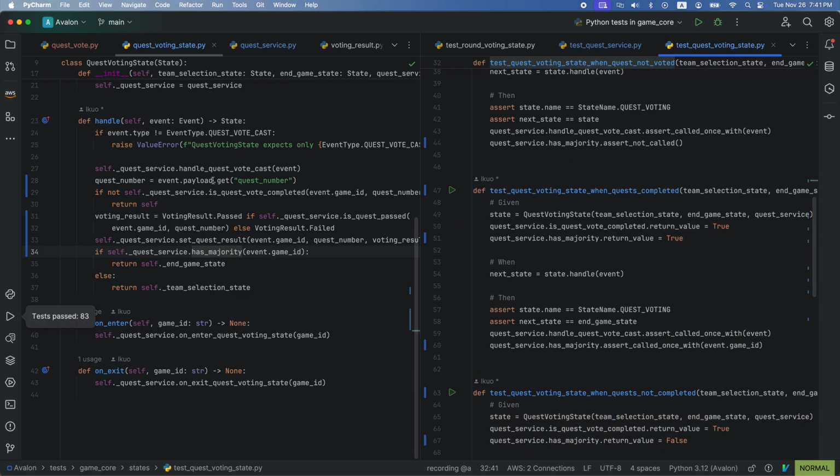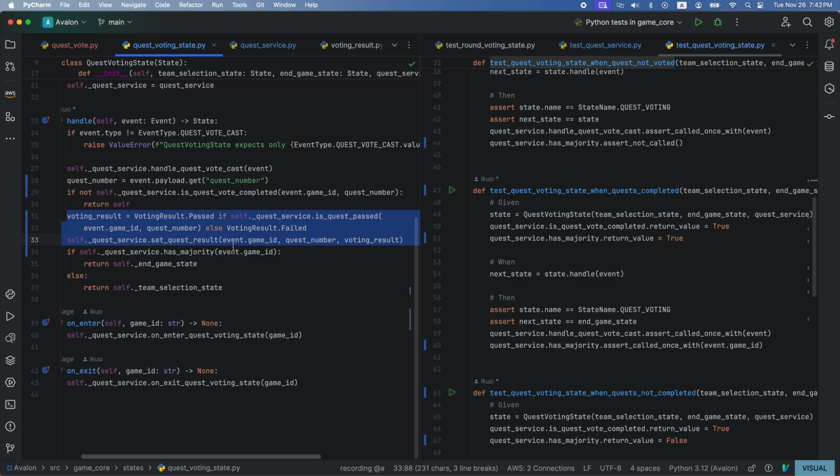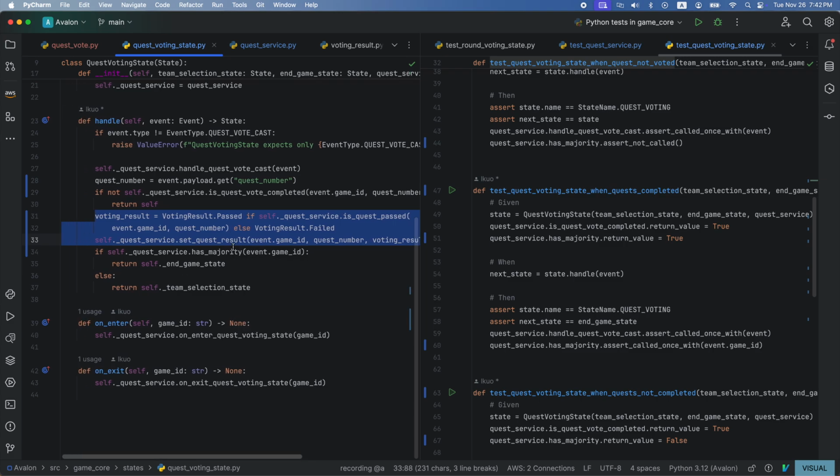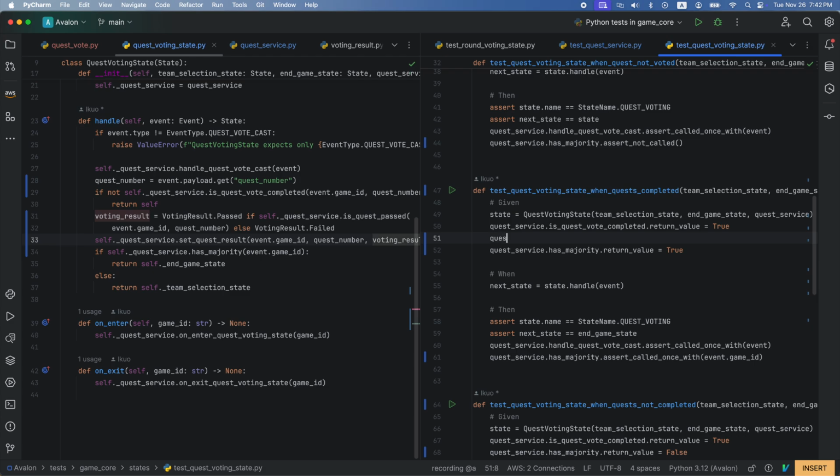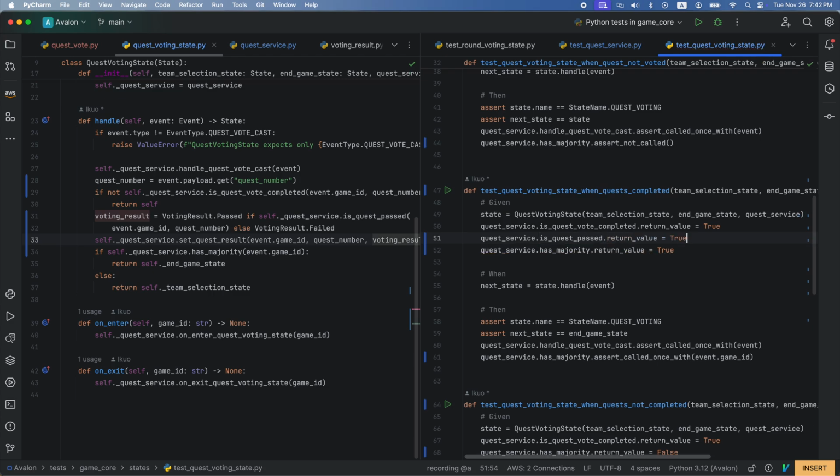Okay, so now when the quests are completed, we are going to add this verification. So first of all, we want is quest vote completed, and in between we want to mark that quest service dot is quest passed. The return value could be true. Let's set it to true.